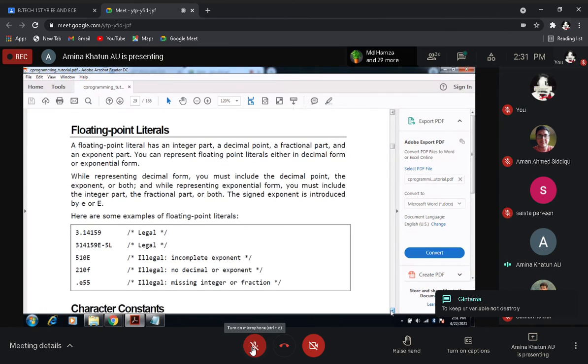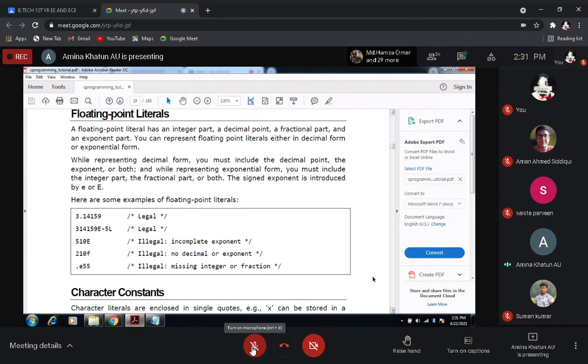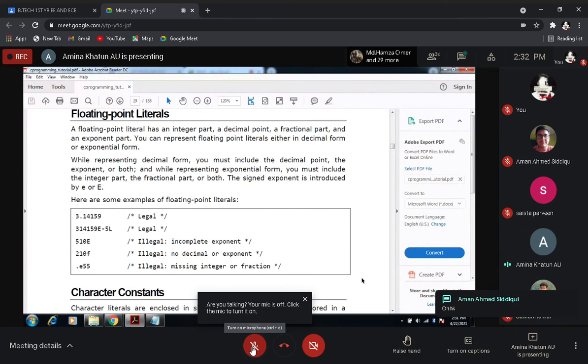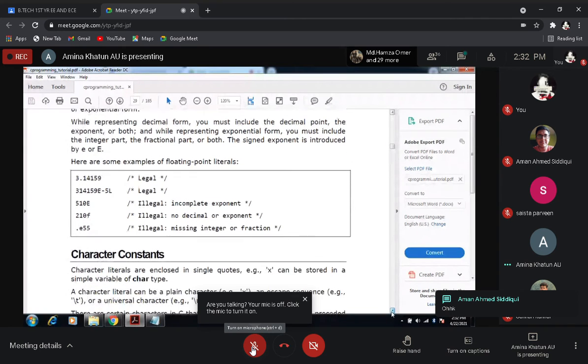So next is floating point literal. As I have said, it has a decimal point and a fractional part, or it can have an exponent part. So 3.14, this is a floating point number. You can see the point, so it is a floating point number.